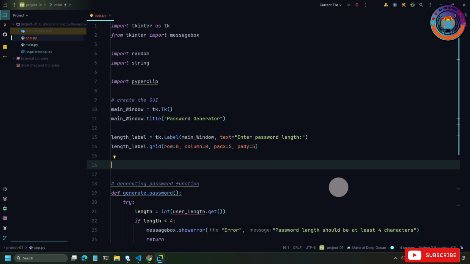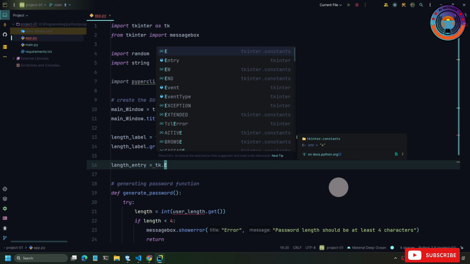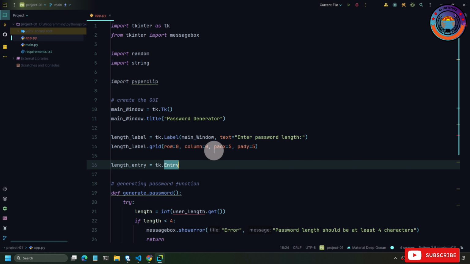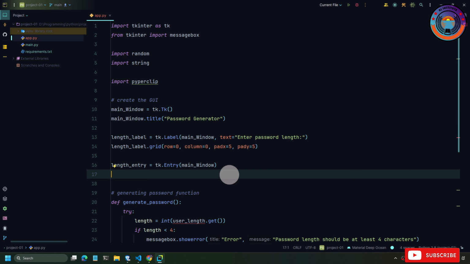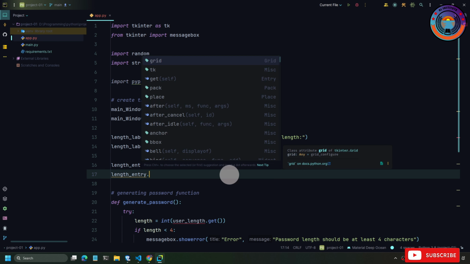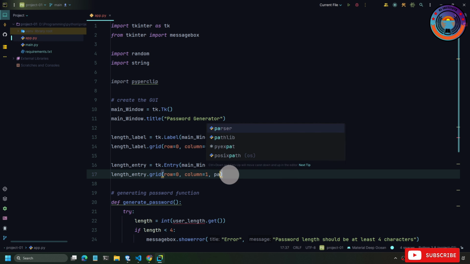After that, I'm going to use the user input, and in this length entry, I'm going to write tk.Entry. So this entry function allows the input of simple text. So I'm just going to write entry, and where it will be entered in the main window. Place this in a grid also. So length entry dot grid. Where I want to place it, it starts in the first row, but in the second column. Same padding I will give it for this also.